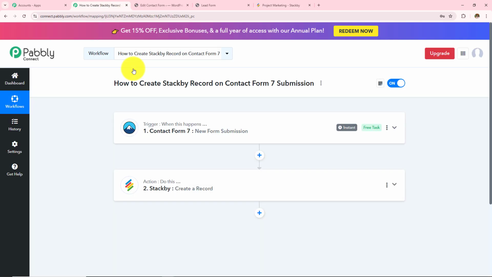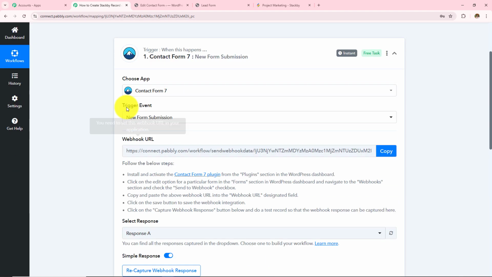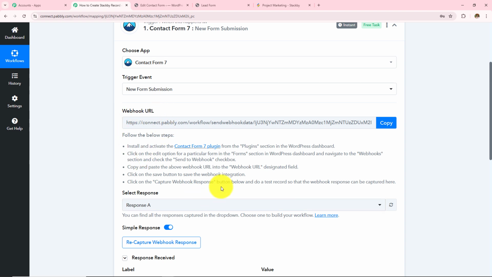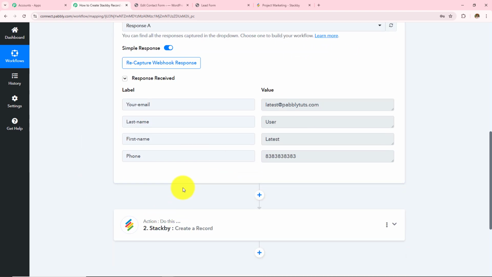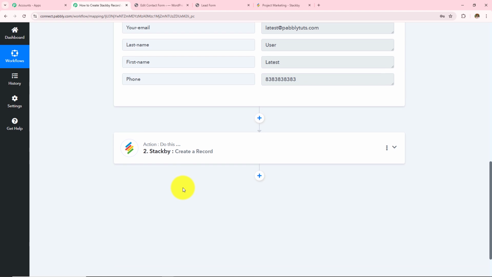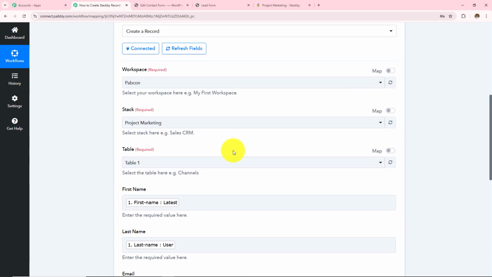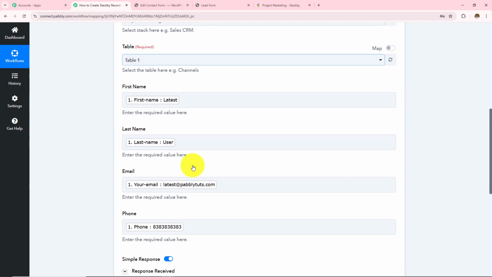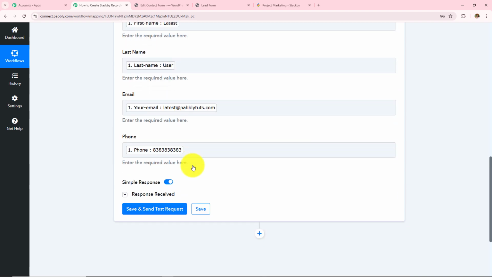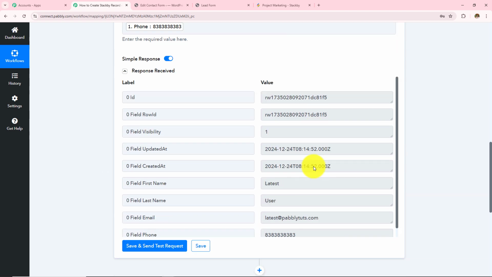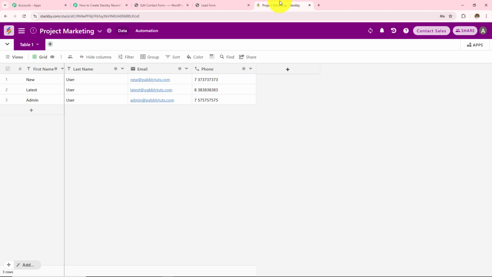So now to summarize, we took Contact Form 7 as our trigger application where we made connection with Pabbly Connect with the help of this webhook URL. We made the form submission and received the response over here in this workflow. Then we moved to the next step where we wanted to create a record of this form submission. So we took action application as Stackby, where we made connection with Pabbly Connect and entered the workspace and the stack in which we want to add all these details. Entered all these details with the help of a method called mapping, simply clicked on save and send test request and received the response as these details been automatically added in my database.